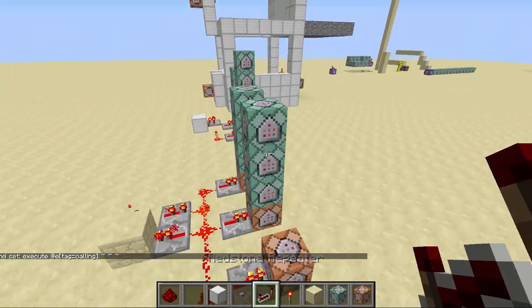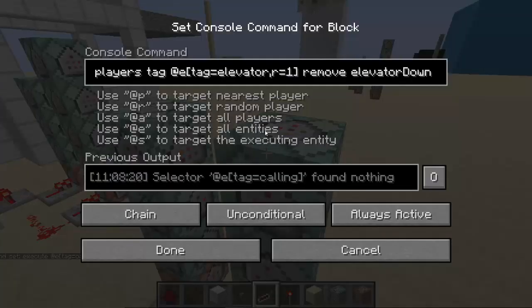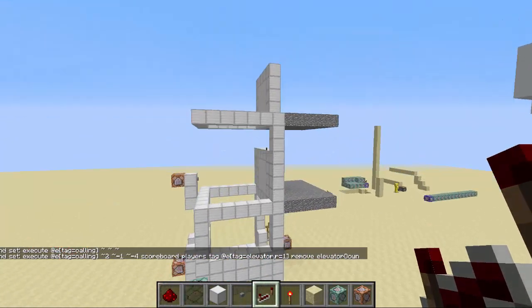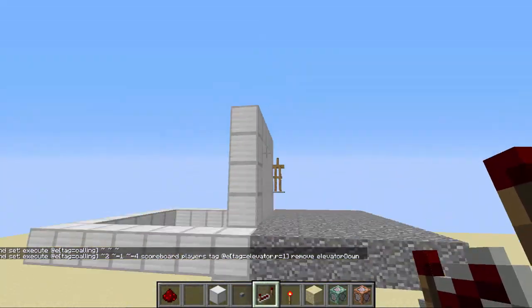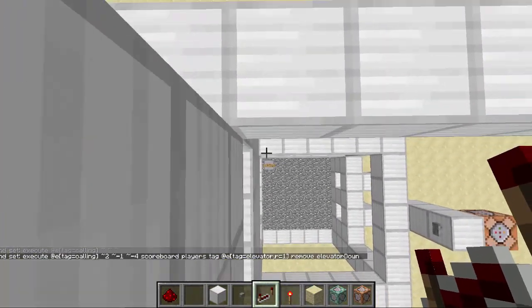This is where we count again. Just like before, we get these things right here. We get these 3 coordinates here because we're executing at the armor stand that is calling now. So whether it's floor 2 or floor 3, we're executing at the armor stand that's calling. Then we're going back to wherever the elevator should be.